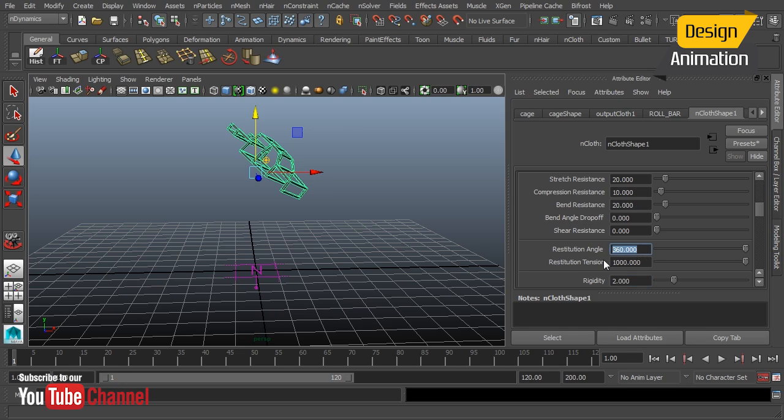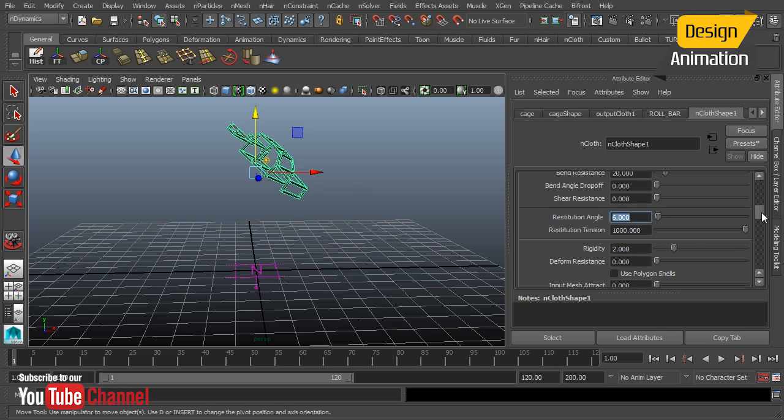The other one I want to do here is that restitution angle. I'm going to take that to a value of 6. Now this is the cage itself, so it shouldn't bend a whole heck of a lot, but we do want some bending to happen in there as it tumbles over end to end or side to side. So taking that down to 6 will allow it to do that.